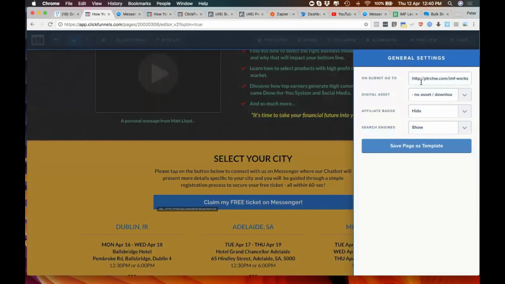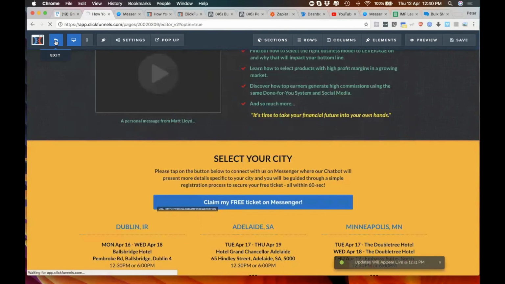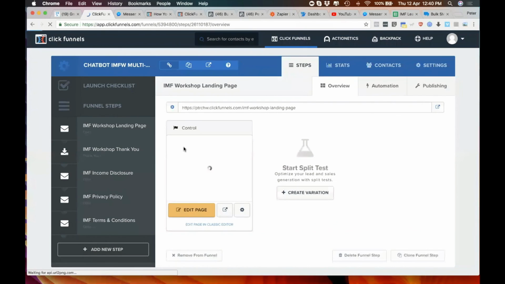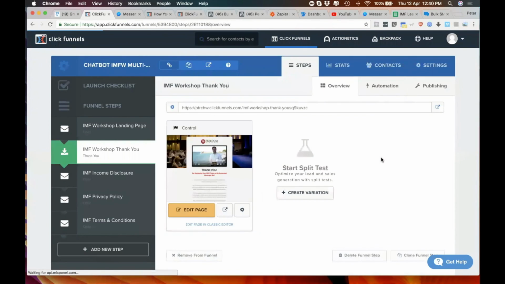In General, I can leave everything empty as it is, or I can set it so that on submit, it goes to my thank you page. Okay, and that's about it. Save it, get out. That's all you need to do for customizing your landing page. The thank you page is the optional page.